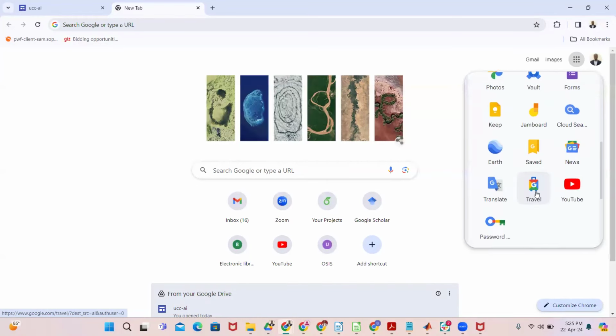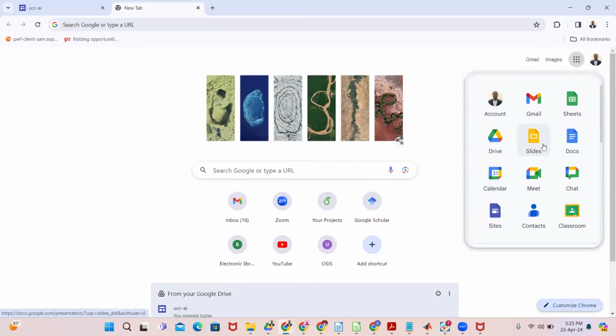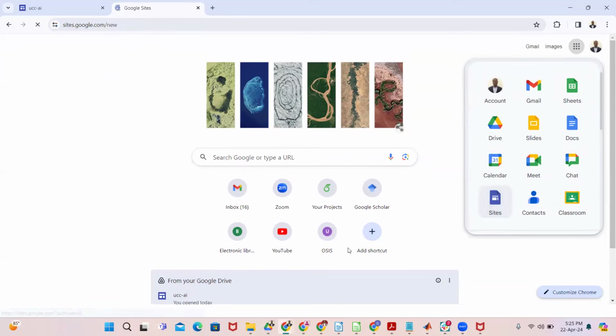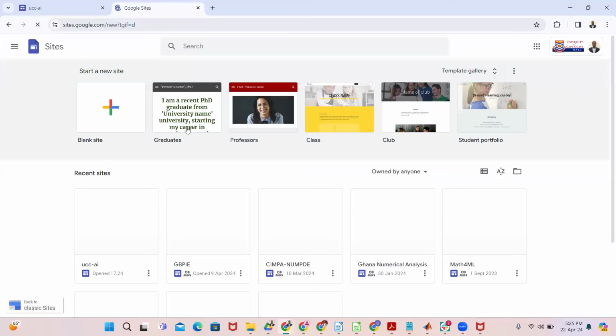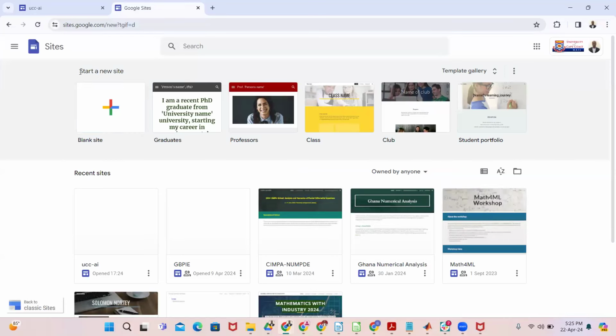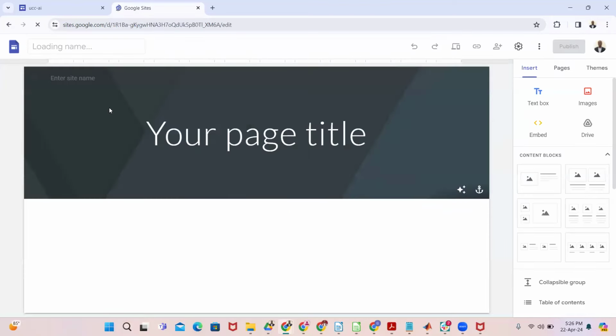If it's not there, you can just search for it. It should be in the first 12 or so. You should search and you find the Google Sites app. So you just open the Google Sites. You click on it. It opens, and then the first button here, written here, start a new site. You just click on this, start a new site, blank.